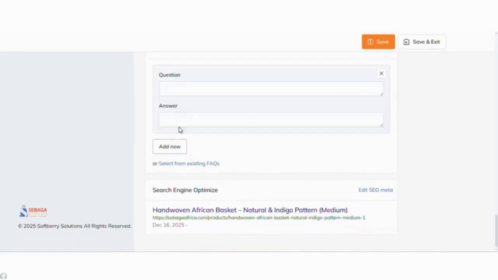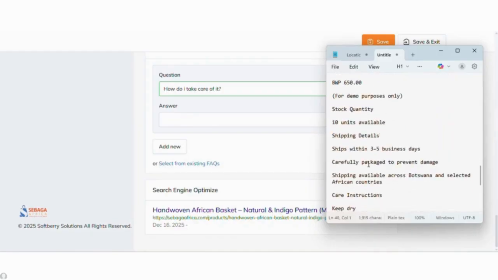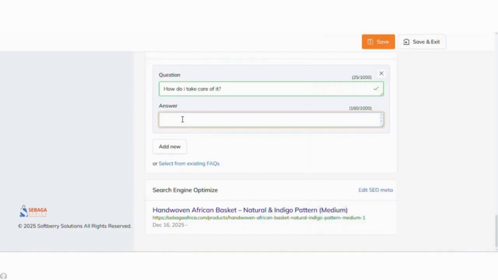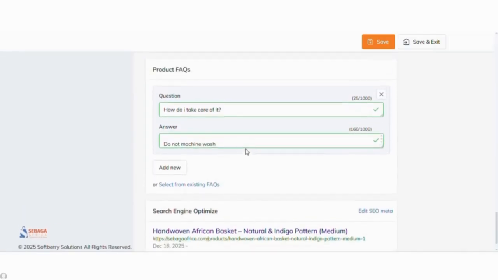If there are questions that people normally ask you about your products, this is where you would put them. You type out the question that they would ask and then also put the answer so that if customers online have a question, they can easily find the answer. And this just helps them to make a better decision to buy your product. So I'm just going to go ahead and copy and paste all of the answers to this particular question and put it in there. And then as soon as you see the green tick, you know that it is saved.